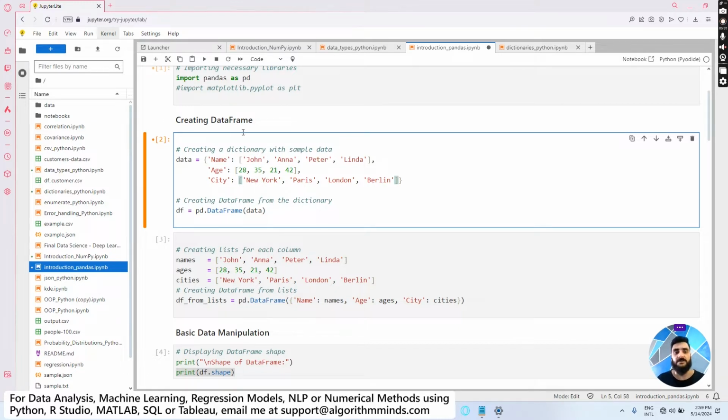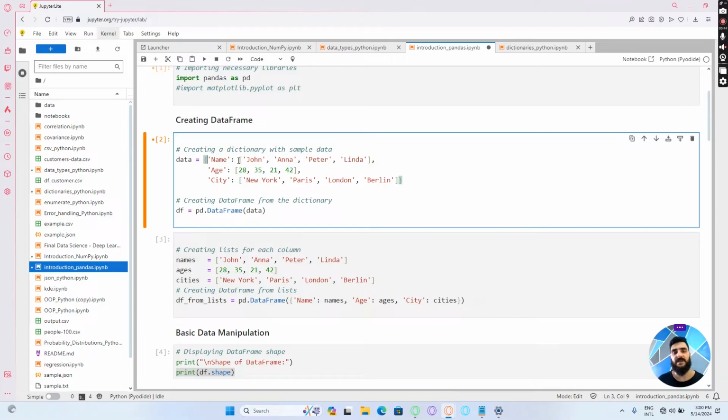Dictionaries are created with curly braces, and within the curly braces we have key value pairs. In this dictionary we have three keys: name, age and city, and then we have their associated values in the form of lists. The first one is a list of strings. We have their names: John, Anna, Peter and Linda. The second list is a numeric list of the ages, and the last one is again a string list. So this is how we created our dictionary.